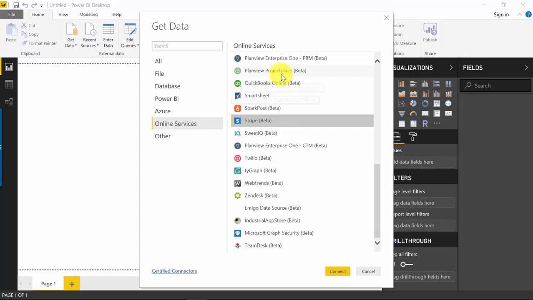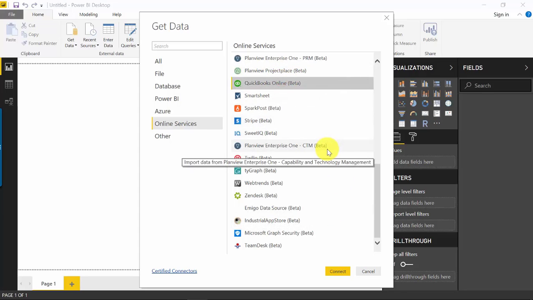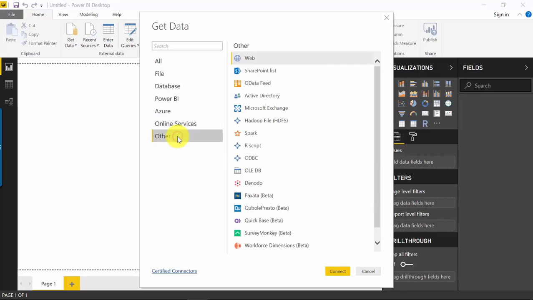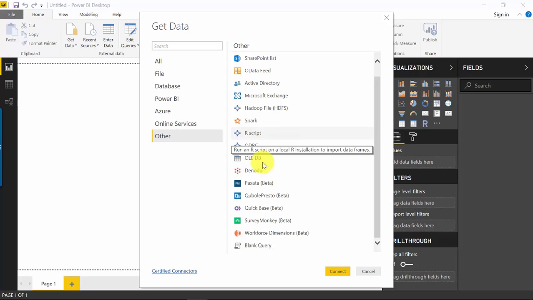So if you do payments, if you have QuickBooks, then you could just grab the data in here and create cool visualizations out of it. This is one of my favorites actually, getting data straight from websites, from live data in websites. There's just a whole lot in here that you can play around with getting data with Power Query.